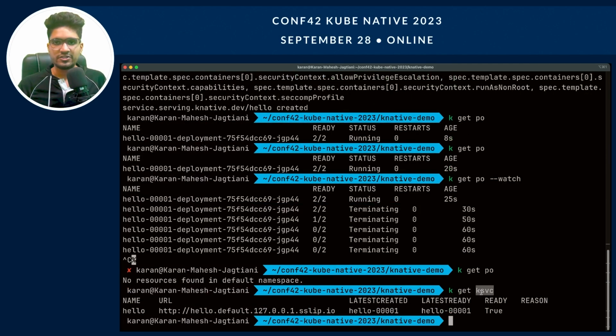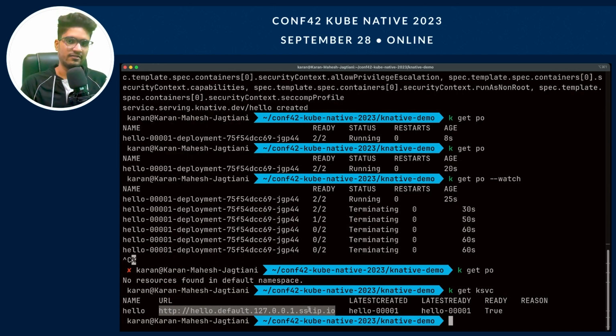Basically, KSVC is short for Knative service. It is a custom resource definition created by the Knative client. And as you can see, this is the service that we created. So hello, it has a URL and this URL points to the route, which points to the revision of our service. This is a URL that is created by the Courier networking layer, basically exposing the Knative service from the Kubernetes network outside and exposing it to us on our local network.